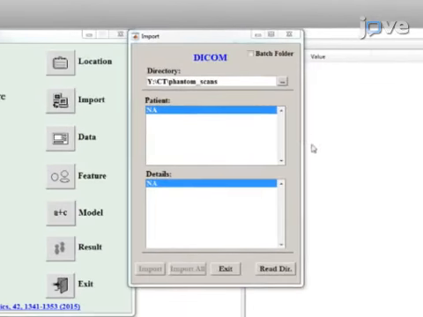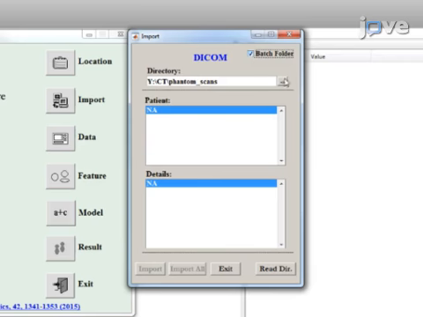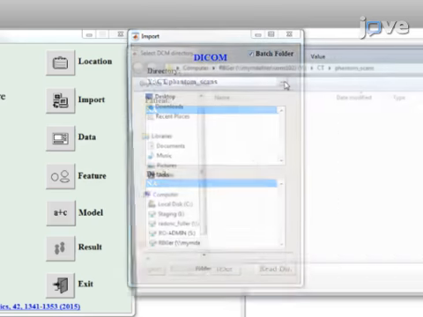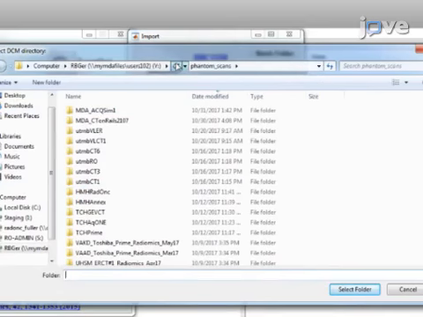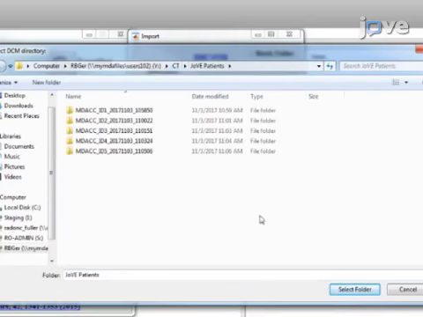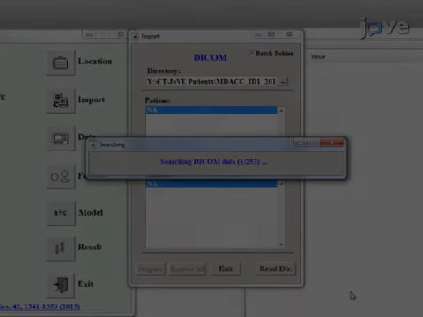To import all of the patients at once, check the Batch folder box in the top right corner and then click on the More button next to the listed directory. Select the folder that contains all patient folders with their corresponding DICOM images and radiation DICOM.